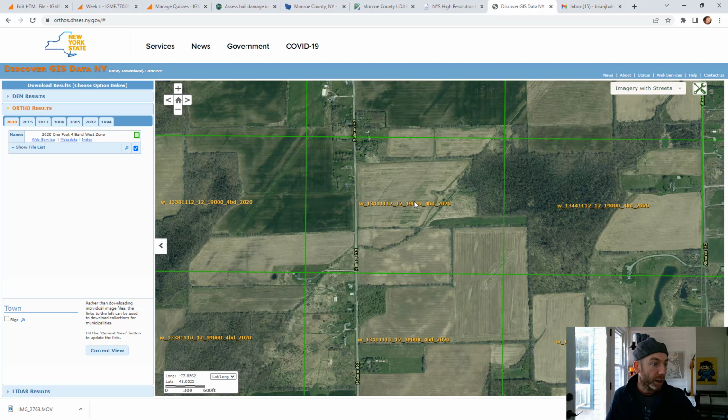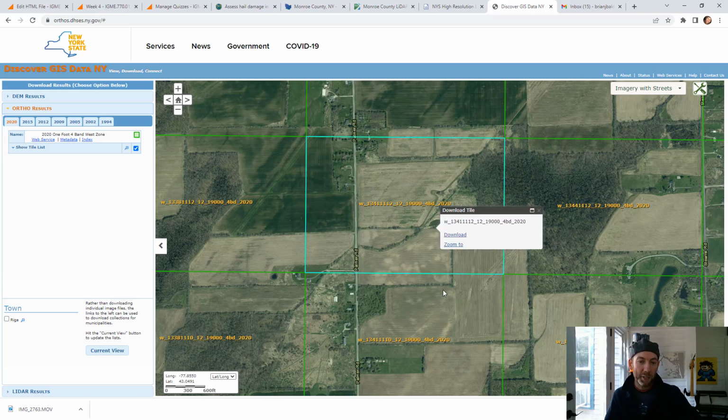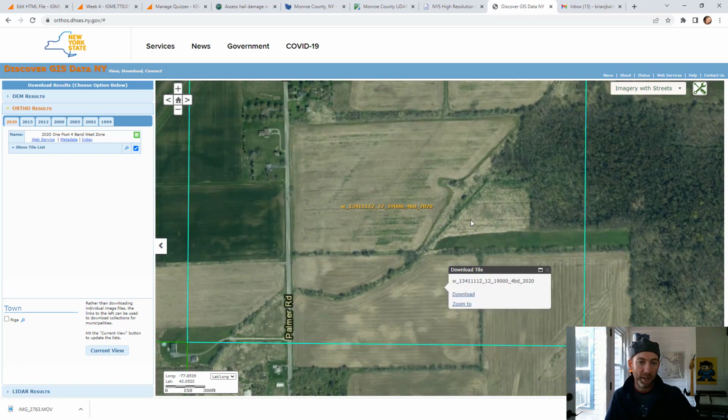Or what do we do? Sorry. Oh, there we go. So you just got to click in the square. I don't know what I was clicking on. I was clicking on the label or something else.